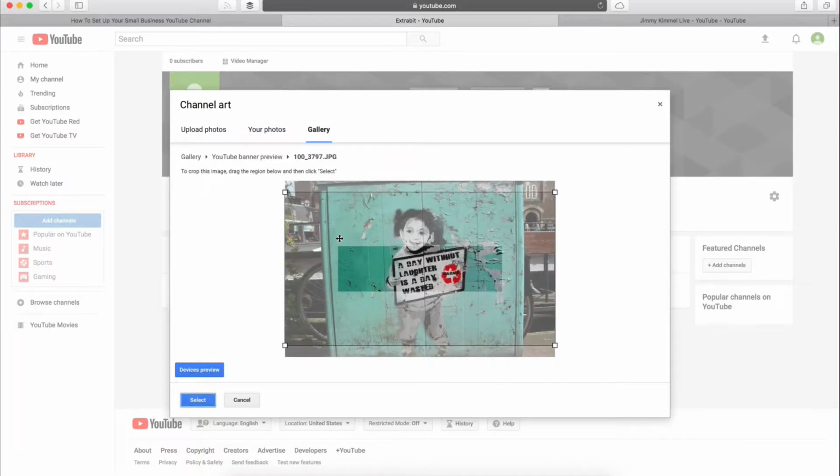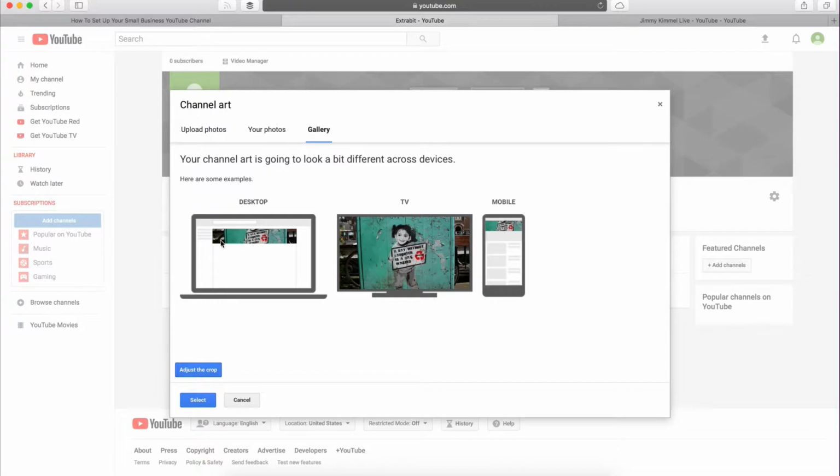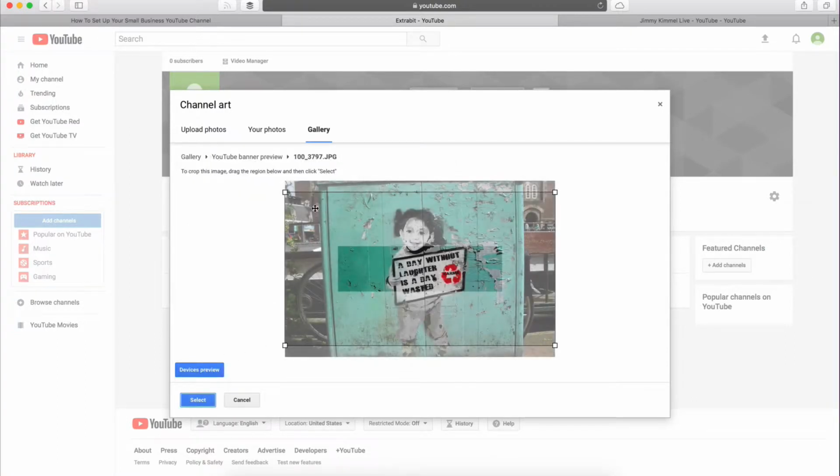And you can adjust the crop too, so you can see how it looks on the different devices. And then you can adjust the crop depending on, I can't really adjust, I can move this up and down.